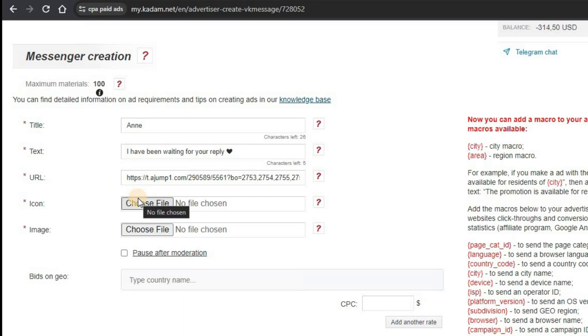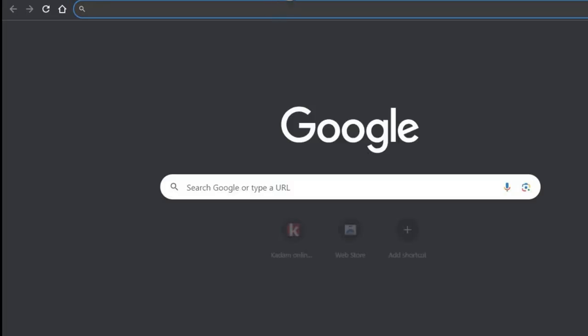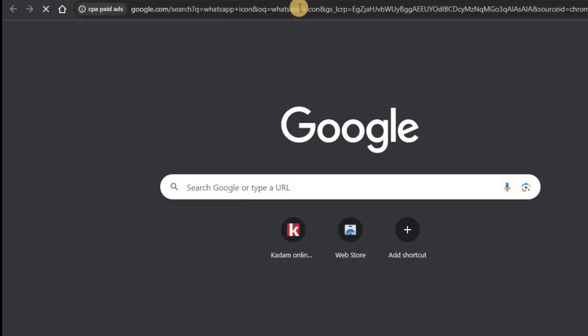We want this to come off as a WhatsApp message or a text message. So for that, you want to open up a new tab and download the WhatsApp icon, or any random messenger icon. We all know how to do that. We can come over here, search WhatsApp icon, and click enter.